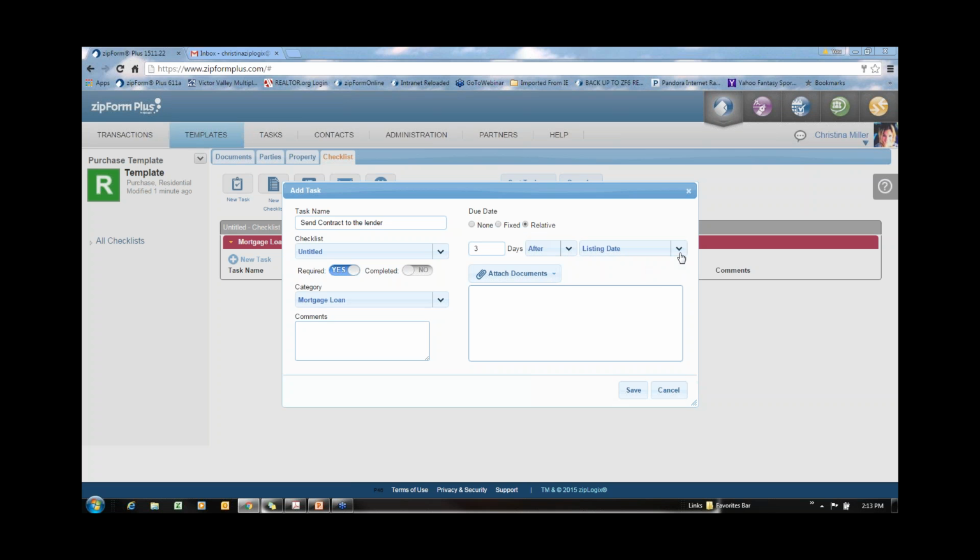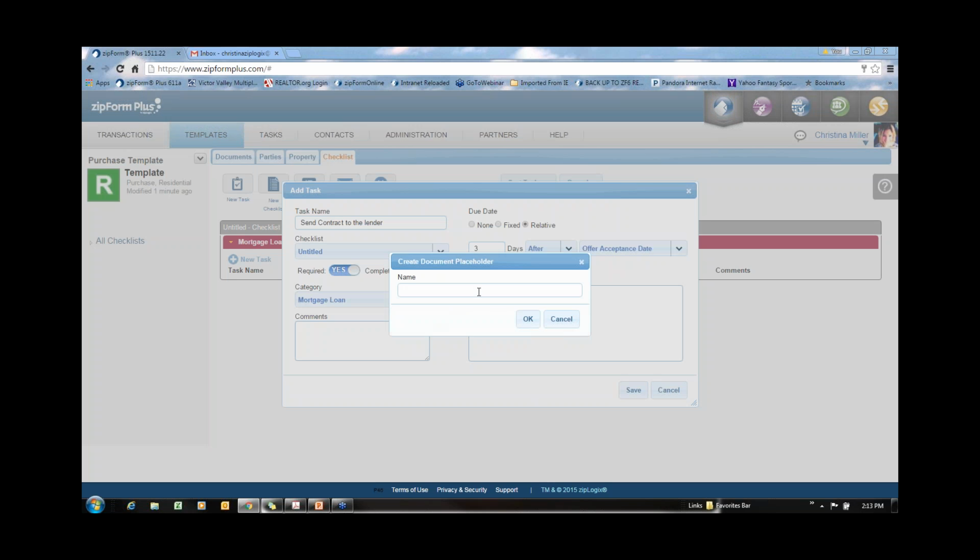So we can choose before or after. And then you have a full list here. We'll do the offer acceptance date, which makes most sense. So we can go down and choose offer acceptance date. Now, let's say you wanted to attach a document to these, you can attach placeholders. So if I have a contract in hand, or maybe it's a walkthrough, or maybe a pre-approval letter that I want to add in here for any of my tasks, I can create a placeholder and pull in those documents. So for example, we'll just do a pre-approval letter because I know I have that stored here. And I'm going to click OK.